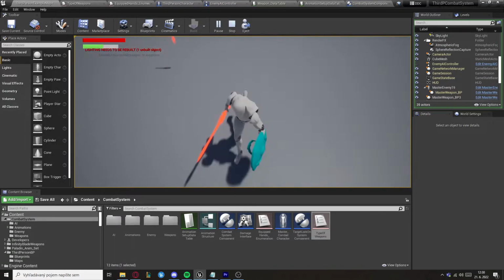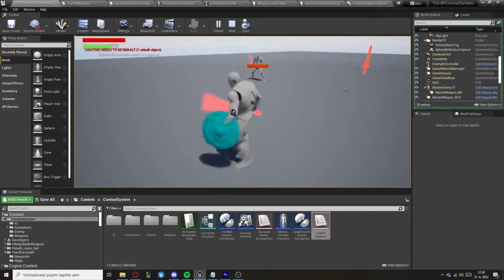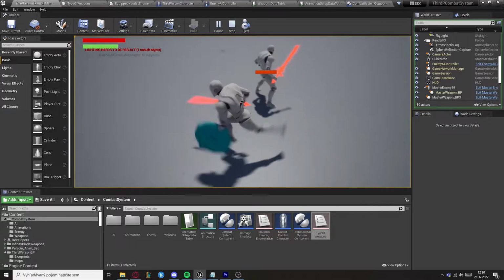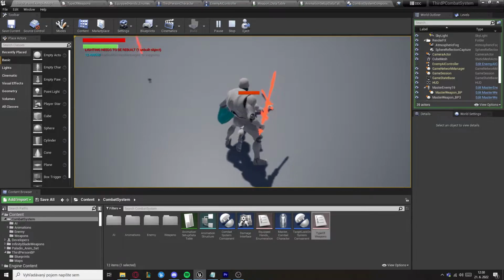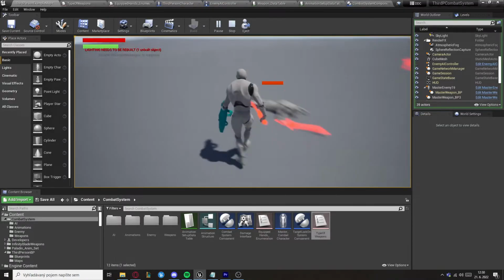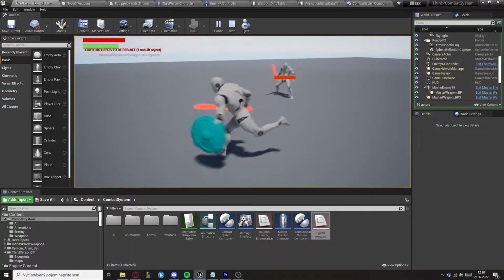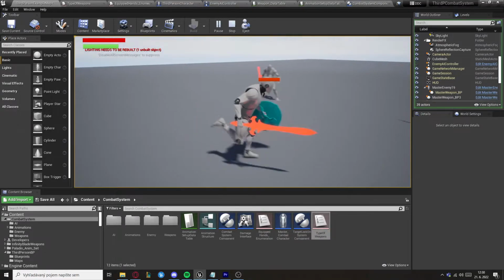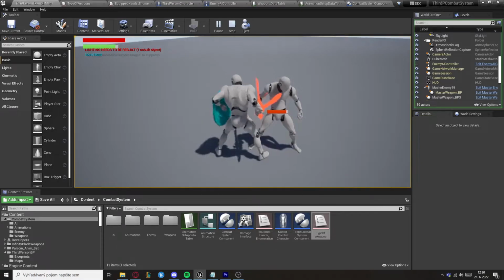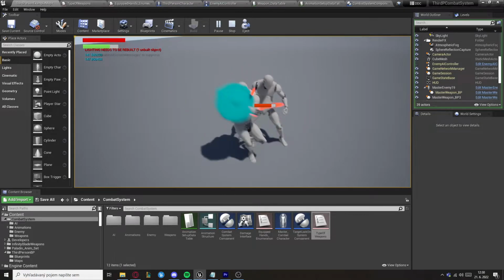it can be comboed. Now for the backstab, we can go behind the enemy and we can backstab him. It doesn't deal any damage because I didn't set dealing damage for the backstab, but that can be easily changed. But when we attack him normally, you can see we deal damage to him.